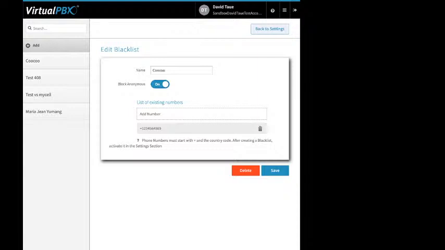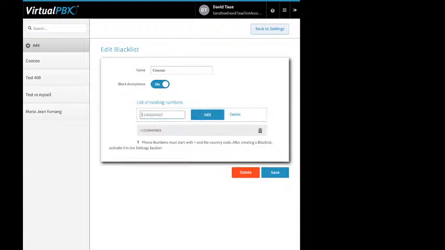You can change the name. Block anonymous means if we don't get valid inbound caller ID, and you turn this on, that means we're blocking that call. And then here you just put +1, area code and phone number for every phone number that you want to block.